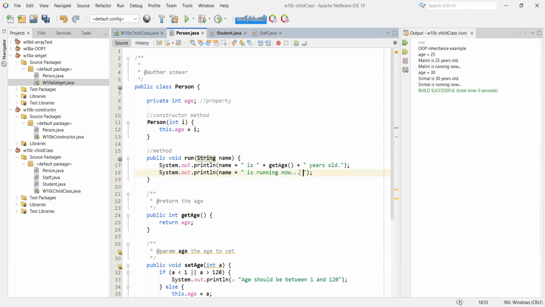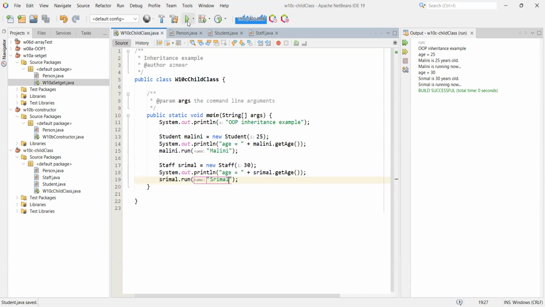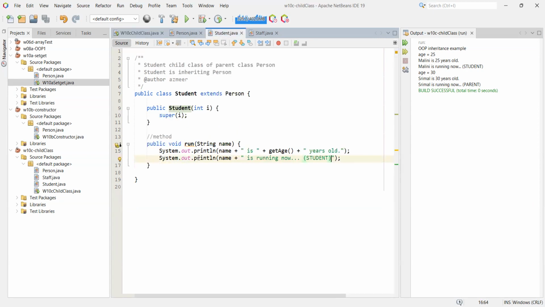So I'll put this here in bracket, and in the student, I put this in bracket. Now, when I say run in this class, what is getting run? When I say Malini run, it is actually calling the student version of the run. Whereas for Srimal, when I call run, it is calling the parent method of running. Why is that? Because Malini is a student and the student has a run method.